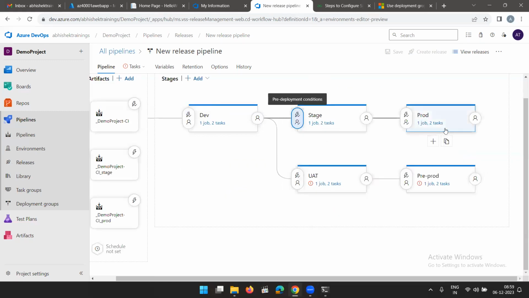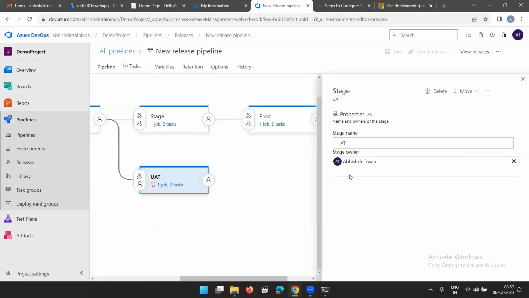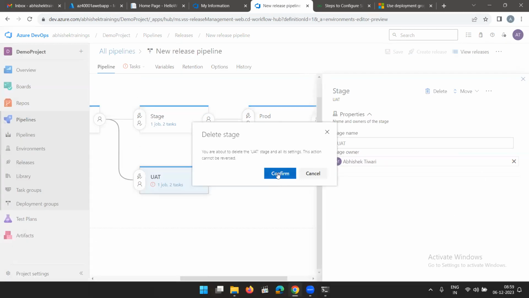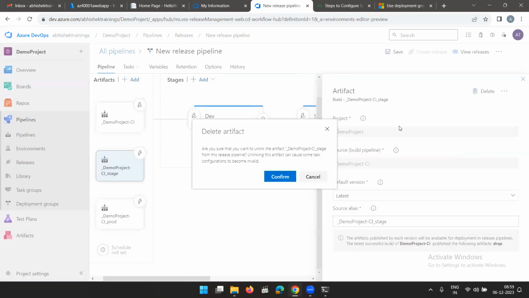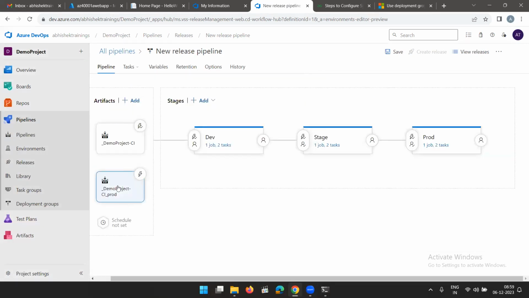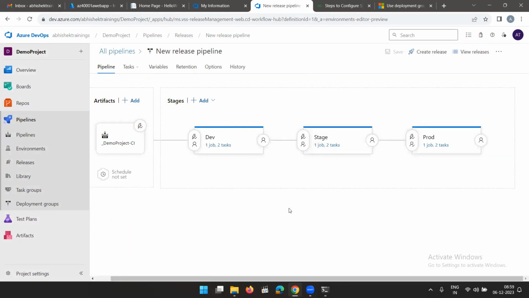So like this, you can have it. You can delete it from here. You can select the stage and you can delete it like this. You can delete the artifact as well. So in this way, you can create release pipelines.